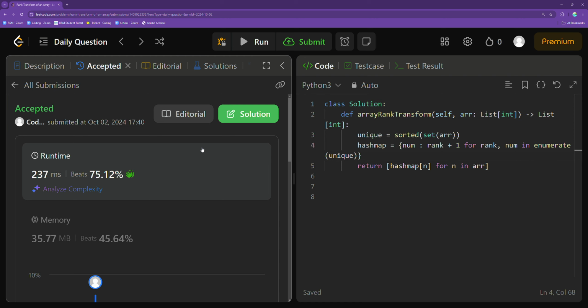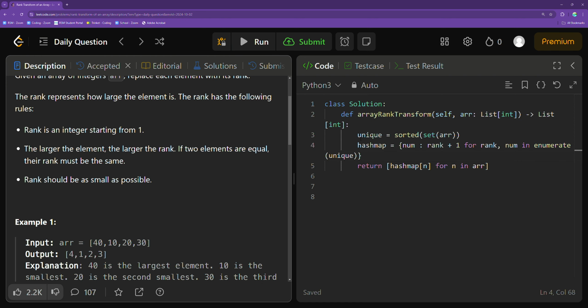To better visualize what this does, we get unique to be the sorted of the set of numbers, removing all duplicate characters and sorting that in ascending order. Then we initialize this hash map that maps every number or element in this input array with its corresponding rank plus 1 to account for that right shift, as every rank is going to be 1 greater than its corresponding index. And the way we get every index is to enumerate through the unique iterable, storing every rank or index with its corresponding number. Once we map that, we can simply return an array of hash map at every value n for every element n in the input array.